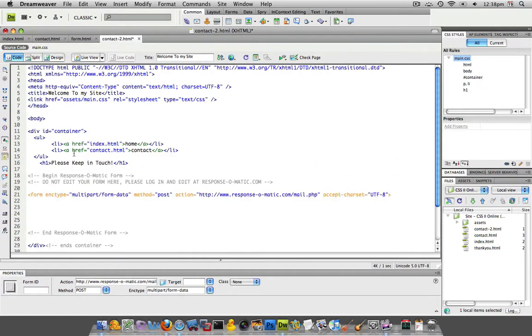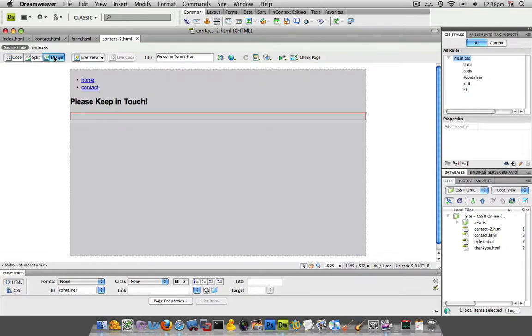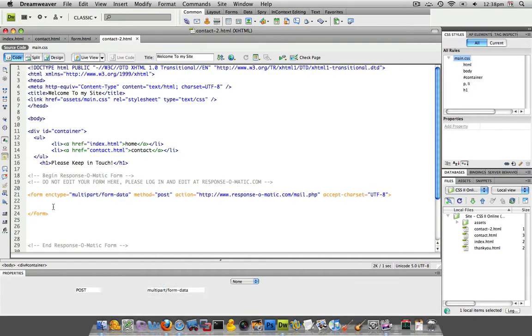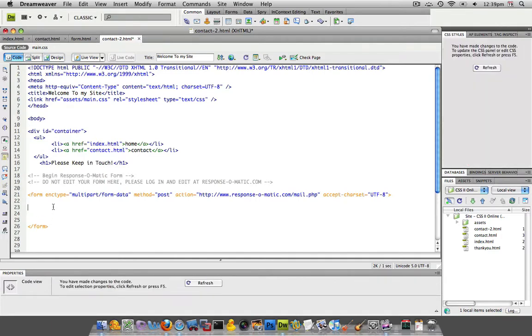So I'm just going to take this first line of code, copy it obviously, and then paste it right in there. And I'm going to close out my form. So now I have the beginning of a form. Okay, this is just in red over here in Dreamweaver. Good.